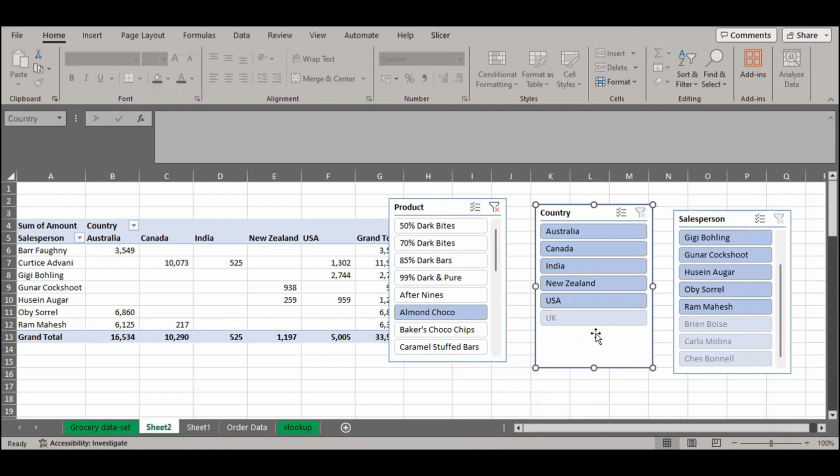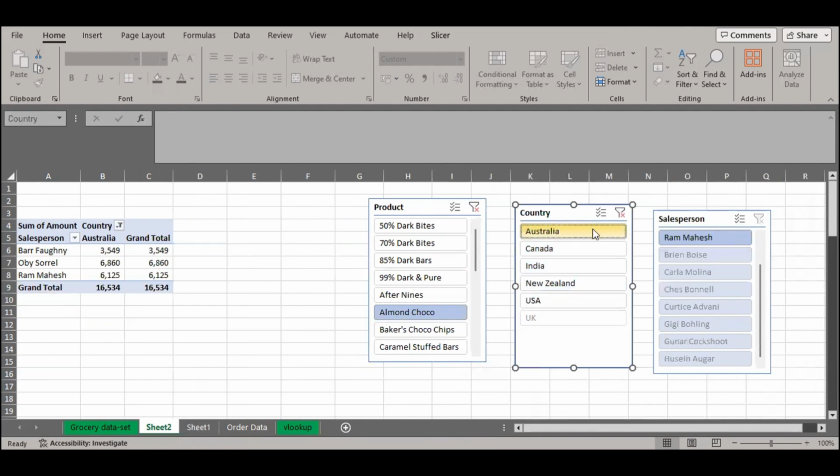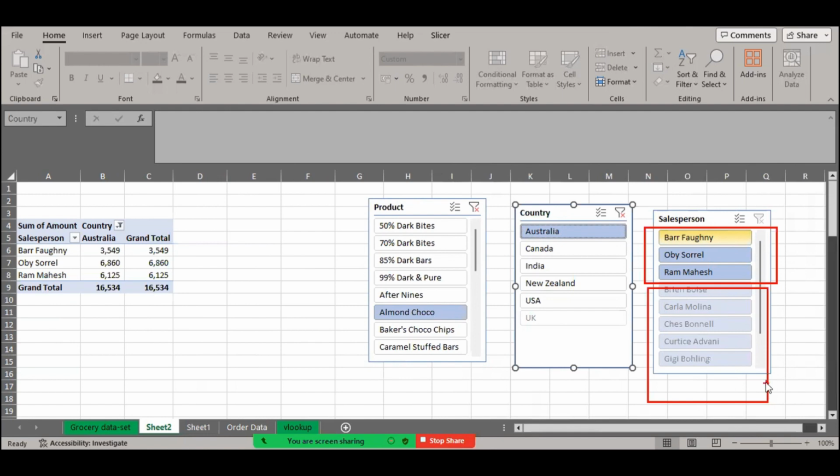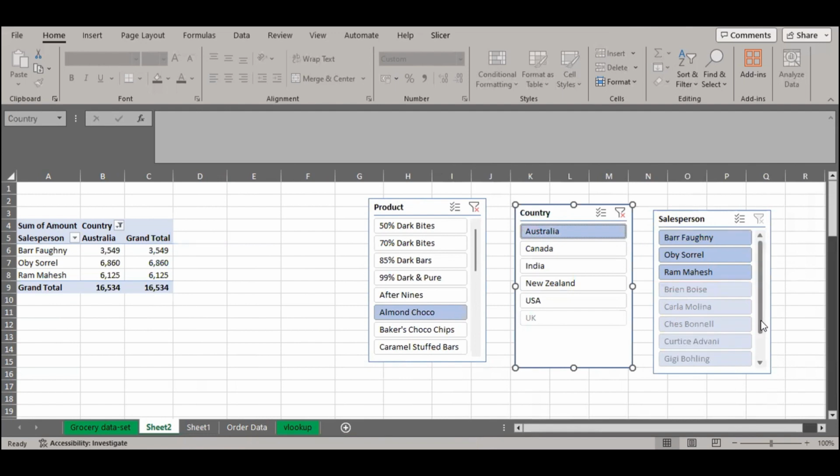Another thing you can do: we have selected almond choco, and now we want to know who the people are that sold almond choco in Australia. I will come here under the product and select Australia. Immediately I do that, you will see that these are the 3 people that sold it, and these people did not sell almond choco in Australia. It may not be used for sales, it could be used for just anything.